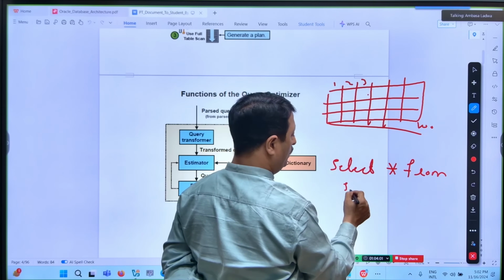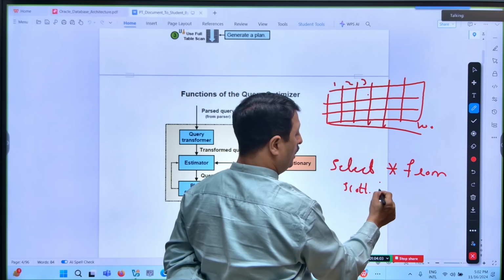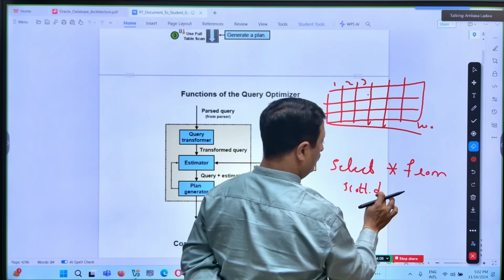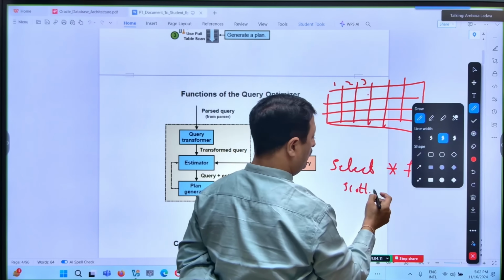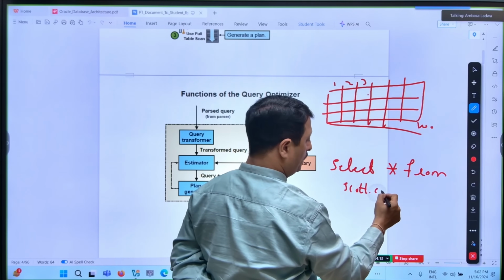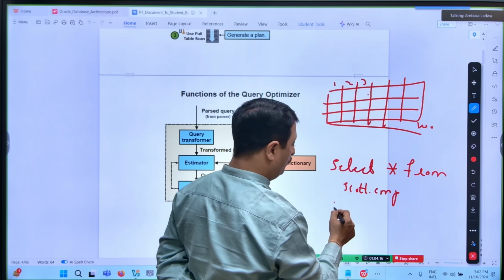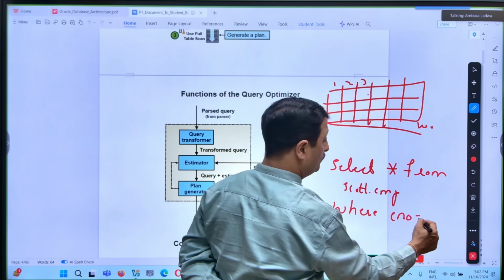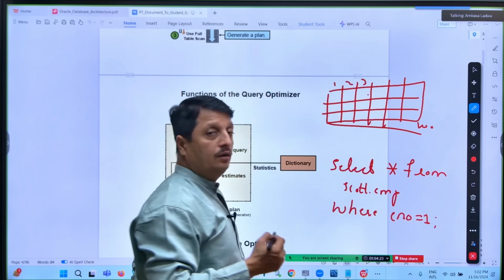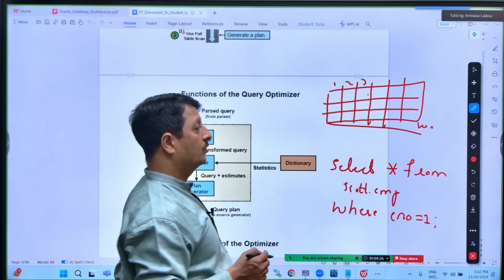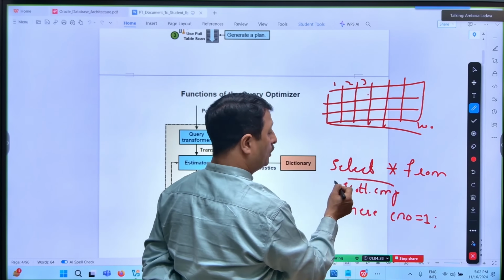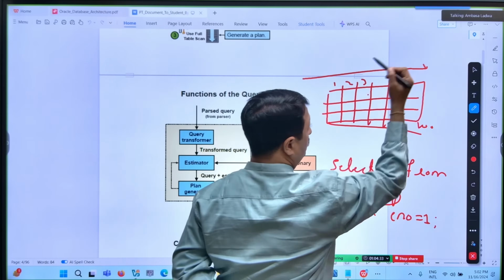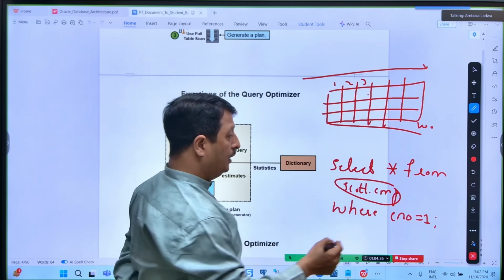Instead of a department column, let me take this one. I'm writing WHERE employee number is equal to 1. What I'm trying to show here is that I'm asking to read this particular table. In short, I said go ahead and scan this entire thing, but conditions apply. I need only this record.